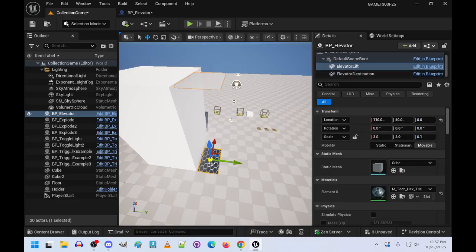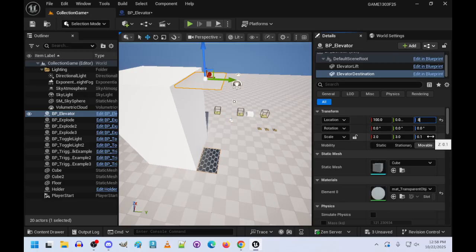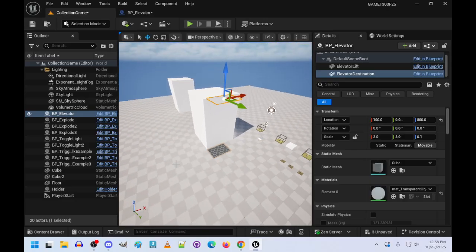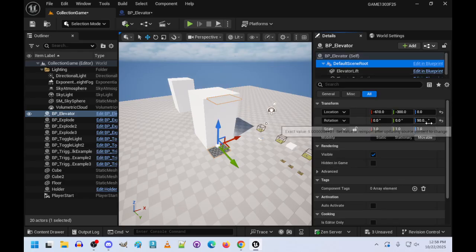If I go down here, I moved this over 110. I'll just do 100 for the sake of argument, and I'll say this should be at 800. These are the relative locations, and we're only working relative. So the lift is working relative to itself. Because remember, let's take this to another extreme. Let's go back up to the default route. I rotated 90 degrees.